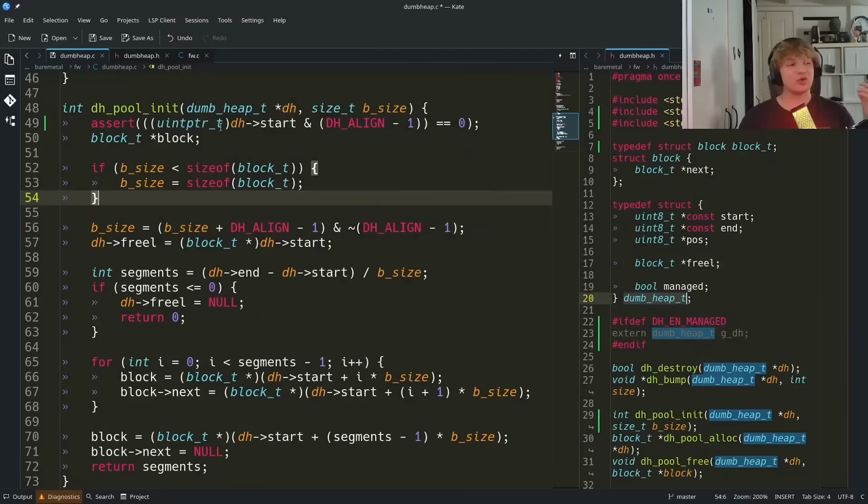Let's get to the elephant in the room, which is this pool init function. I know it looks really scary, but trust me, we're just going to break it down. It's going to be fine.